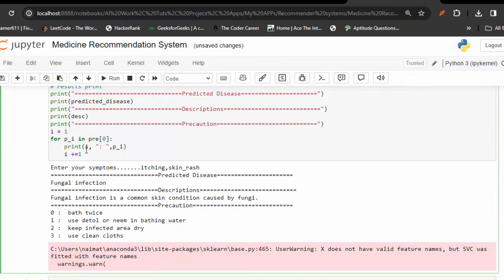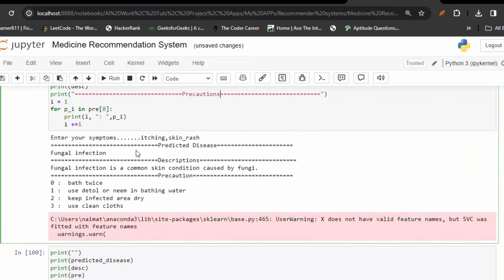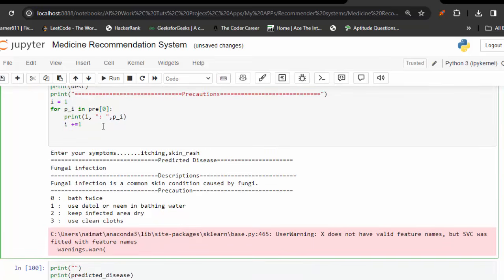Okay, let's do the same for precautions. After precaution we have medication. So let's do the same for medication. Let me copy this part, Control C, Control V.